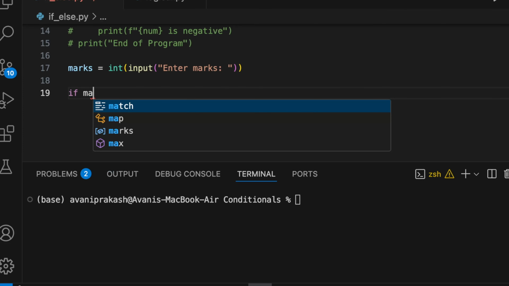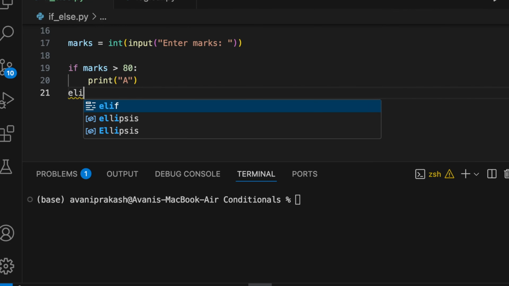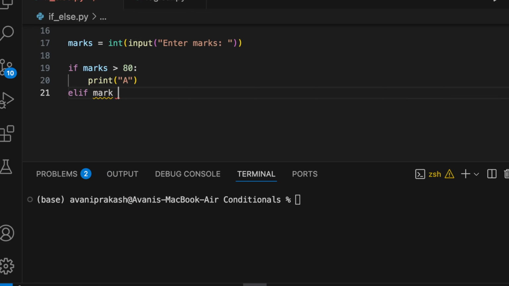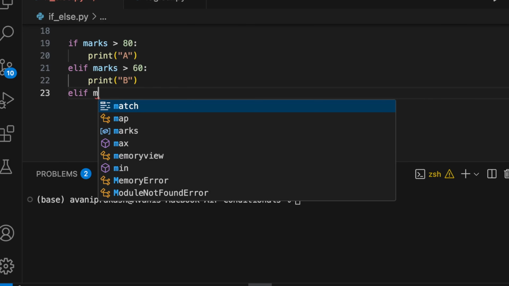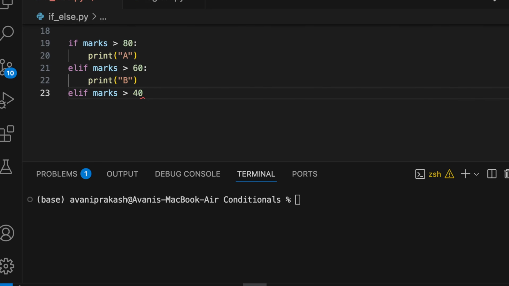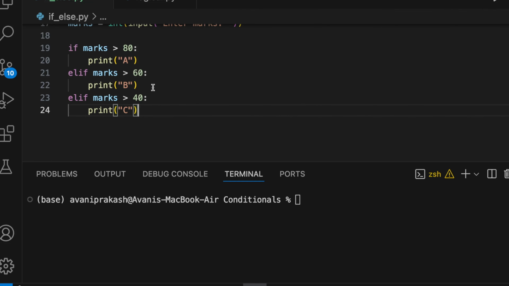Let us see. If marks is greater than 80, then I am going to print here A. Multiple conditions, as I said earlier, if marks is greater than 60, then print B. Elif again, third condition I want to check, if marks is greater than 40, then I would like to print C. I can end my program without an else clause also, and it is perfectly fine if I leave it up to here, but it is always advised that you put an else condition at the end. If something is missing, then that will go into the else clause.